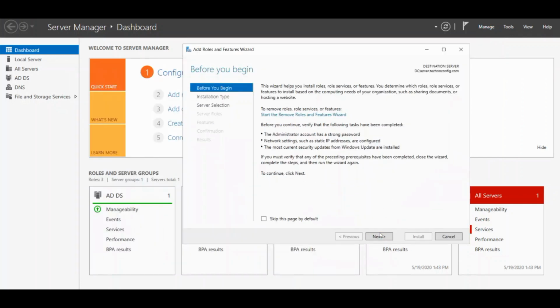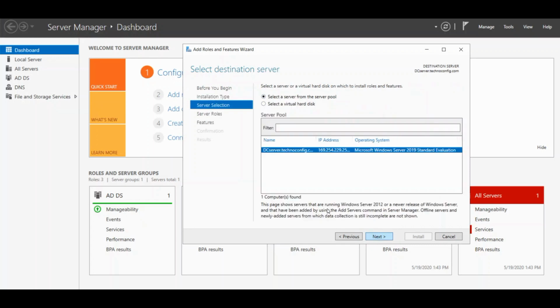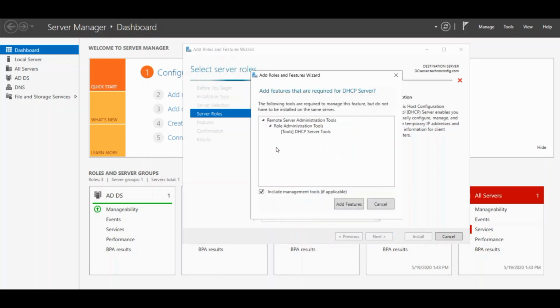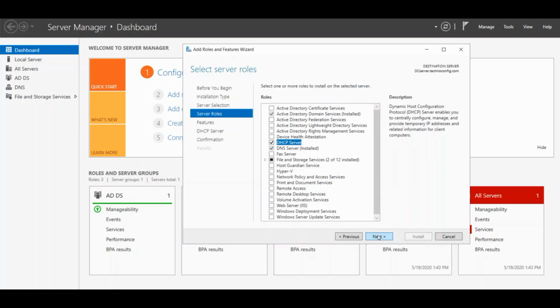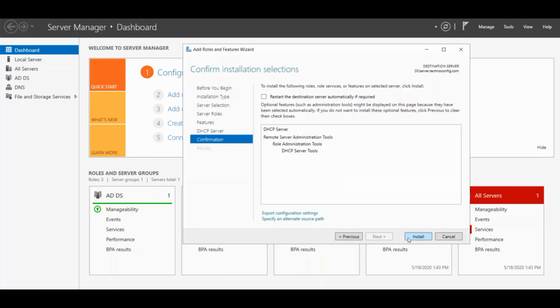So here click on next. So it's role based, click on next. The select destination server, this is my server, click on next. So here from the list, select the server roles, and here is the DHCP server. Click add features, click on next, next, next, and install.